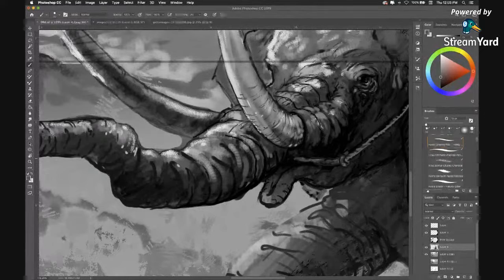Got that bar going close to the mouth. So, controlling the elephant. Yeah, so this is actually starting to look like something, people.